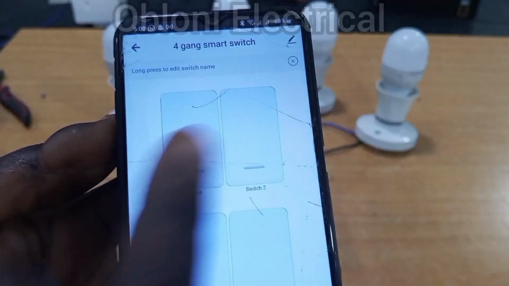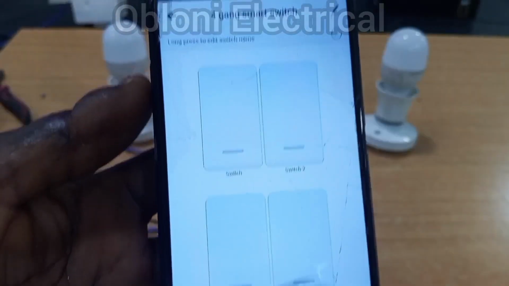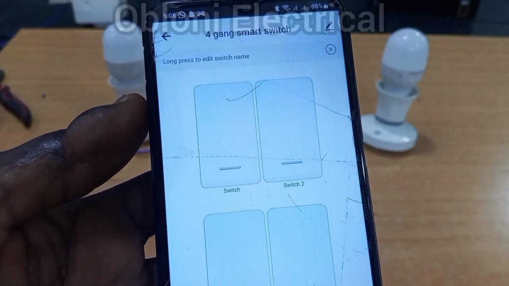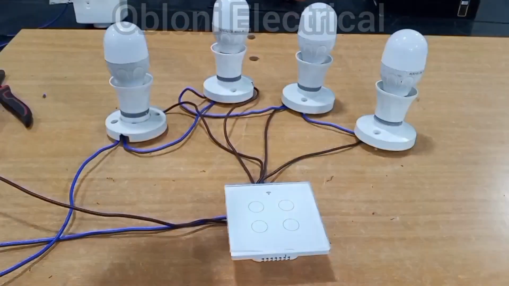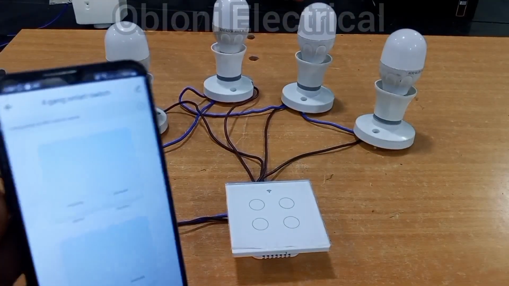Okay, so these are 4-gang switch. That is what we have here. So 1, 2, 3. So if you want to control this light, the switch is somewhere. And then I also have the phone here.